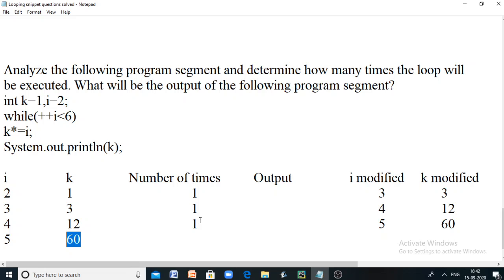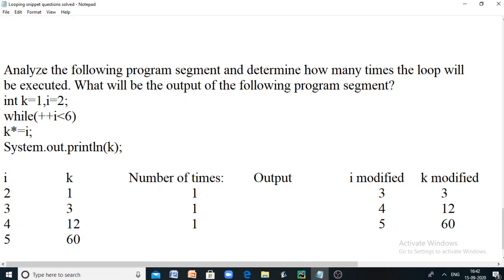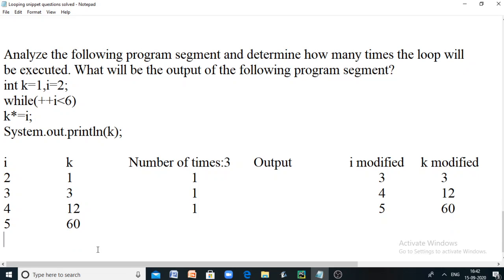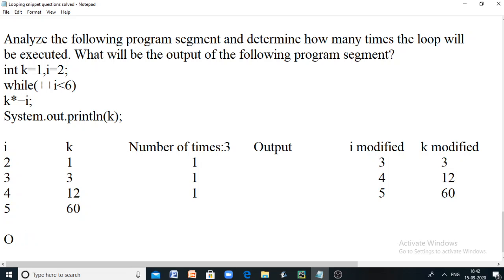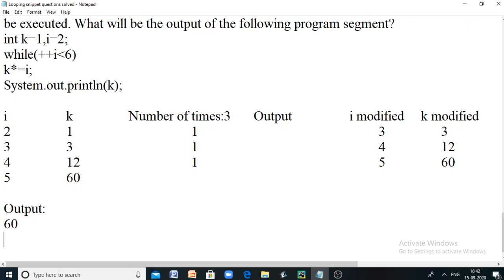And how many number of times does the loop execute? Actually, it is 3. Because 3 times it executes, at the fourth time the condition is not satisfied and it stops executing. So the output is actually 60, right? That means the current value of k is 60, and the number of times the loop executes is actually 3.